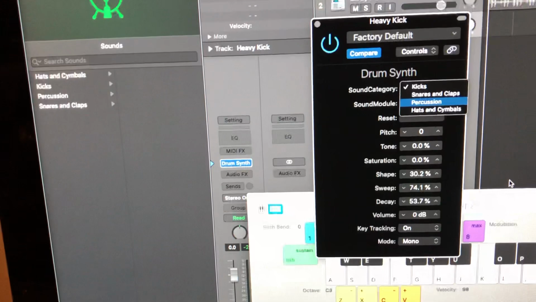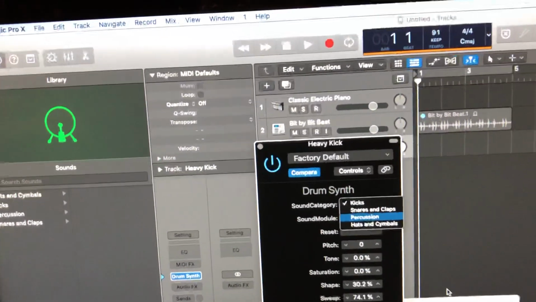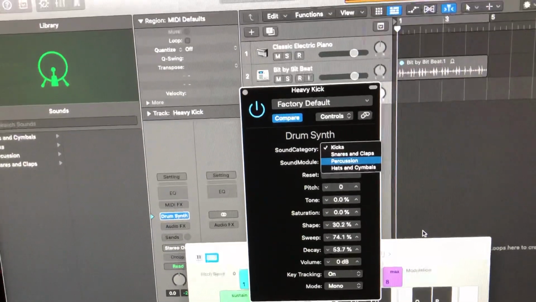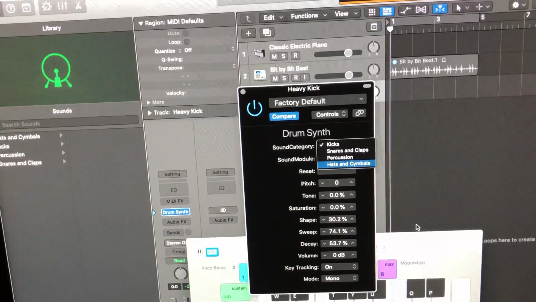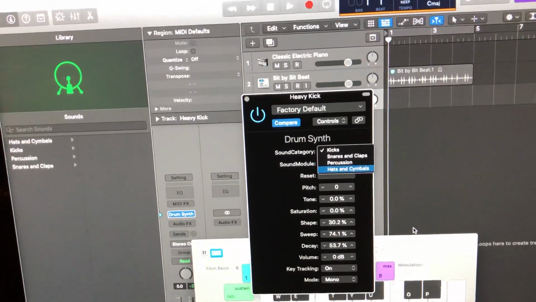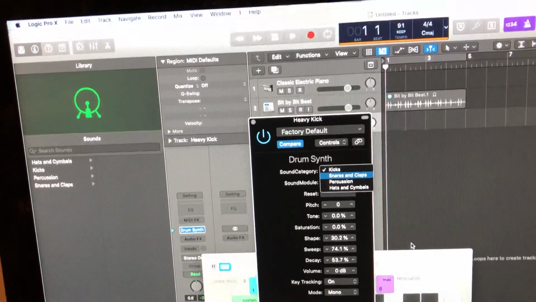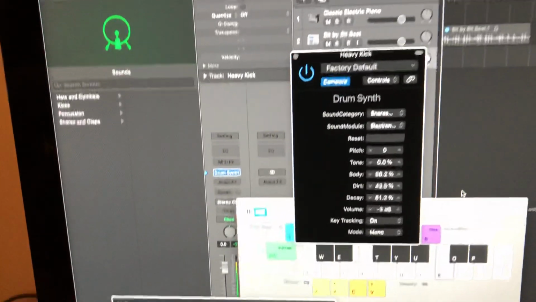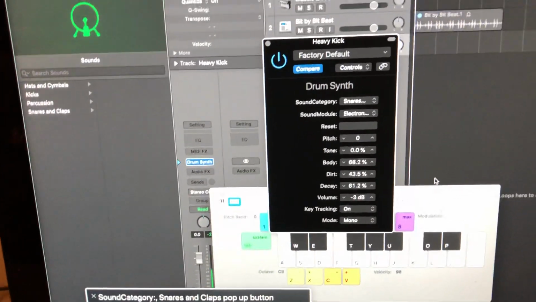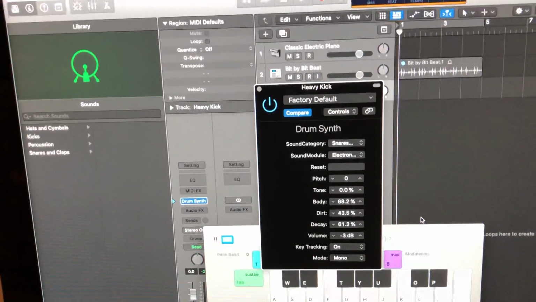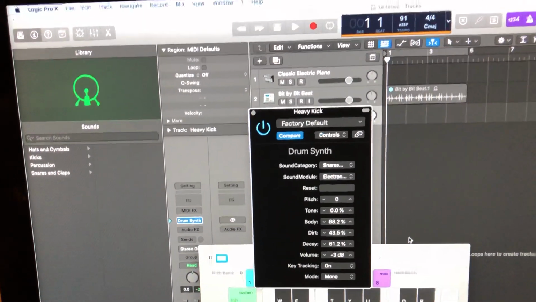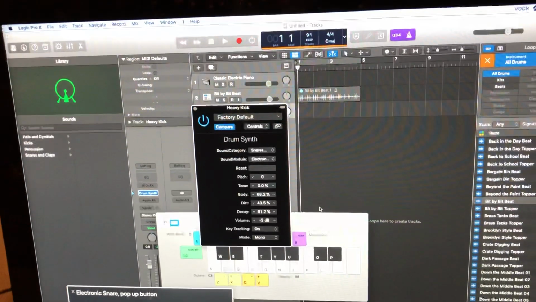Snares and clap percussion. Some people may think of this as a bit slower, but honestly, once you get used to it, it's a really cool way of working, in my opinion. Hats and cymbals. I think this was very, very thoughtful of them to implement. Snares. So let's do snares. We want to make a snare. And right now we can go to the right. Out of table. In sound module. Electronic snare pop-up button.